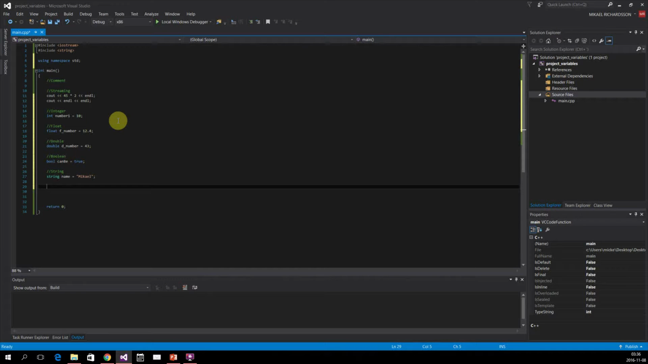So let's say we want to write all these out. So cout number 1, and then we write out f number and a new line, and then we write out d number, new line, bool, new line, and last but not least we write out name and a new line. So this is the way you write out variables.